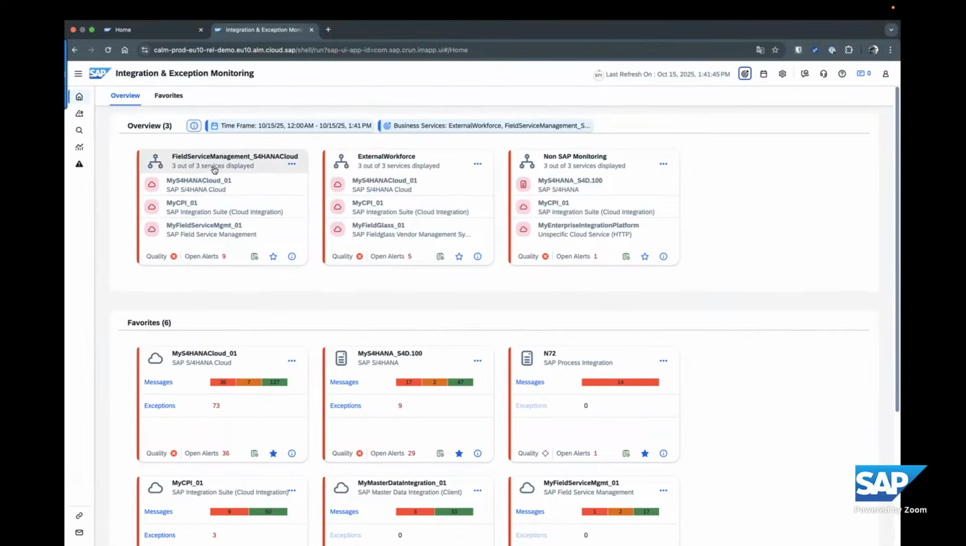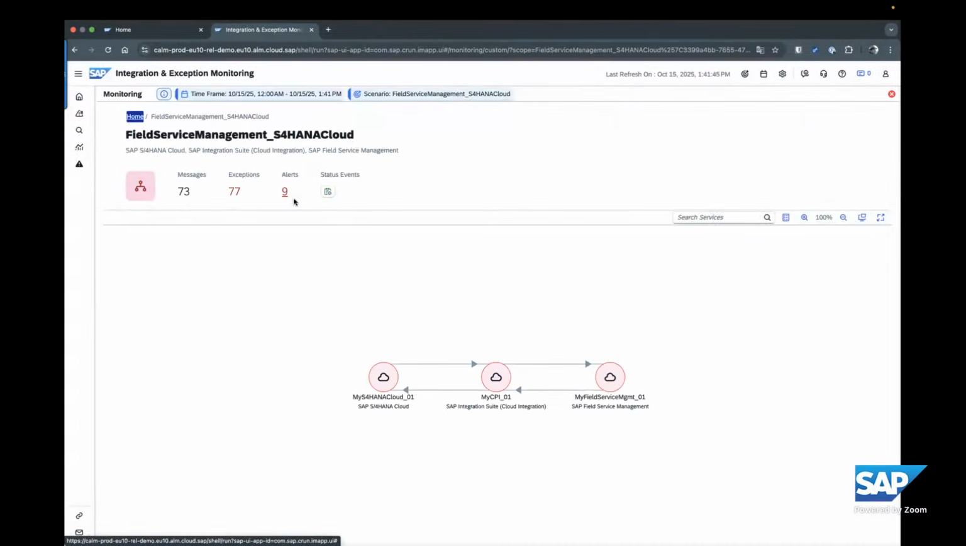That means a business service contains more than one cloud service in the end, and we have here integration suite with field service management replication, and we have an external workforce scenario, and we have also a non-SAP scenario created here. If I jump into one business service here, you can see that there is a data flow between those 3 entities, and on all 3 entities we have some errors.